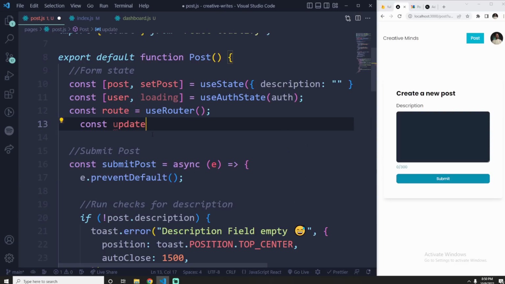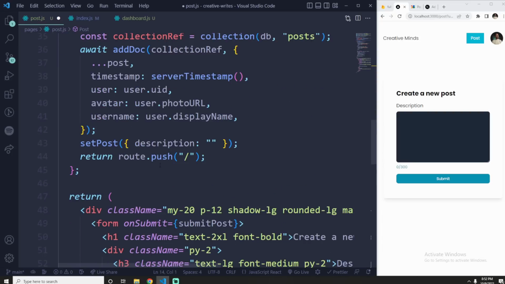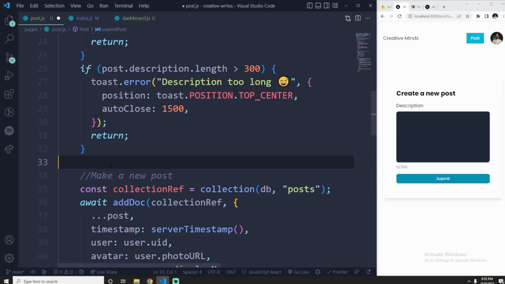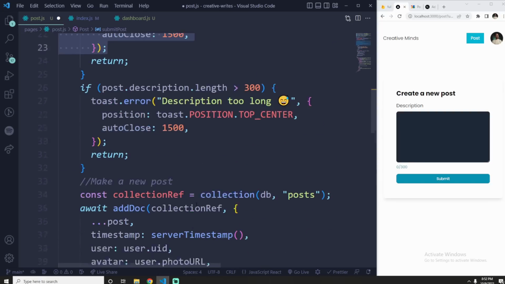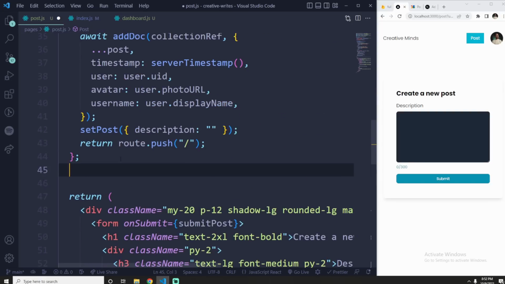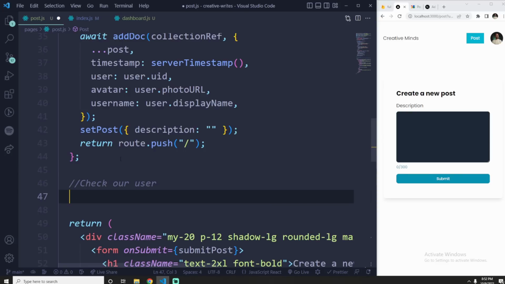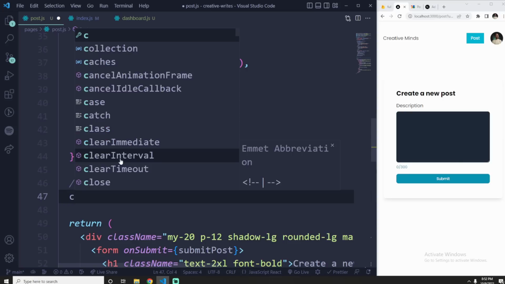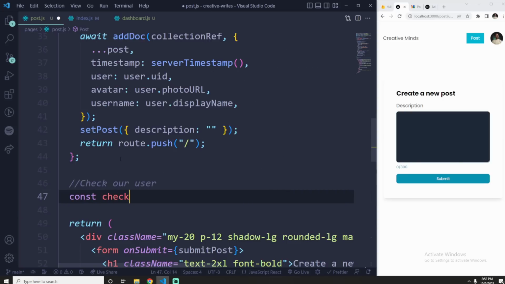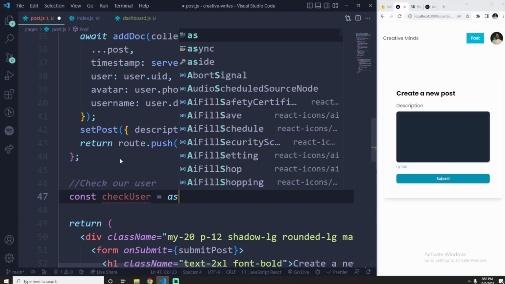So let's pull that out actually. Let's call it updateData, route.query. Okay, there we go. So now we have access to it. Let's go down here. So after this whole shebang here with the submit post, we're going to make a new one where we're going to check our user. We're going to say const checkUser is equal to async.